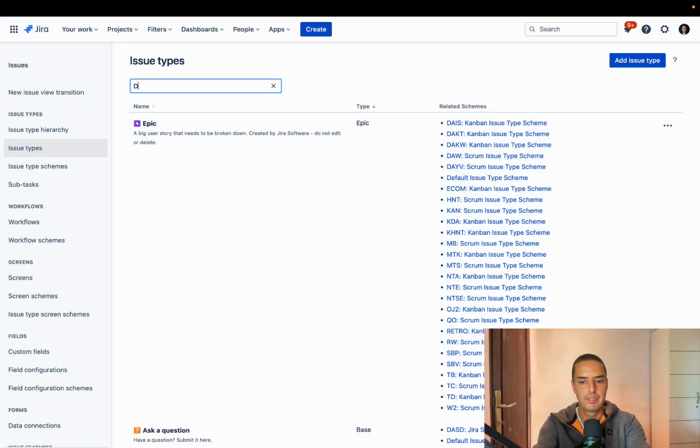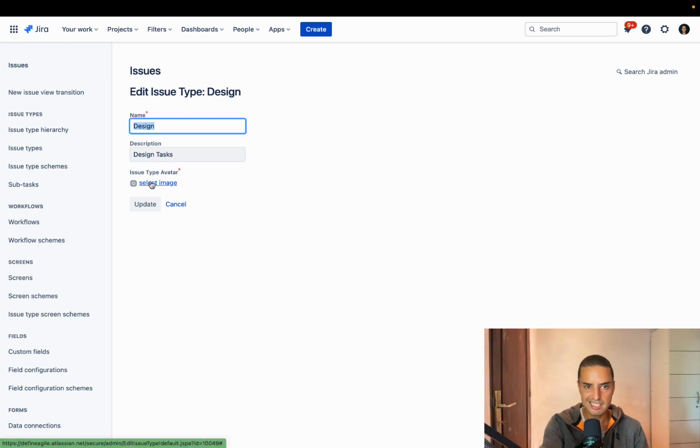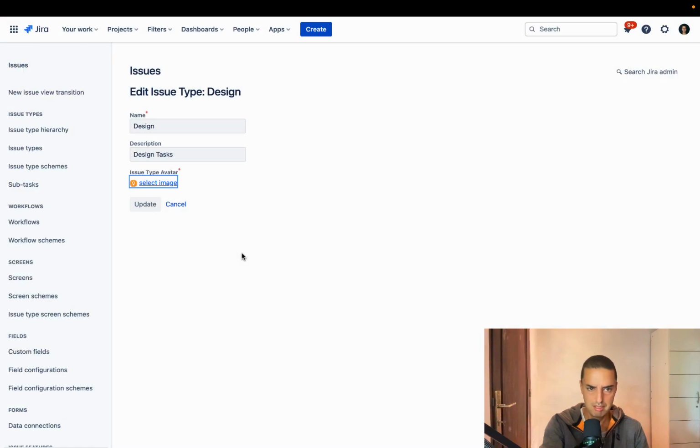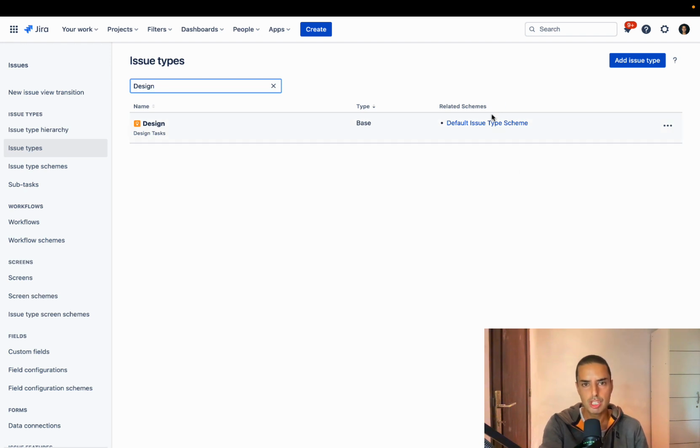When you edit it, you search for it first. And here you have default issue type scheme. So what you can do here, if you want to edit it, you can select an image. I like design task to be orange for some reason. So you click update. Now it is orange. Let's go to design again. It won't show up because it needs to be associated with issue type scheme. Because if it's not, then unfortunately it won't be found.